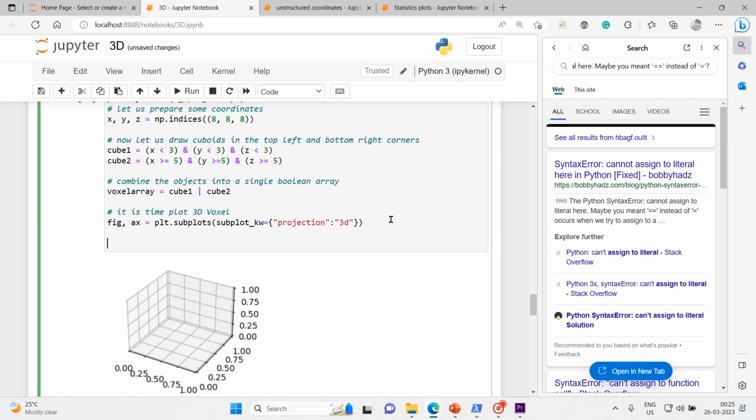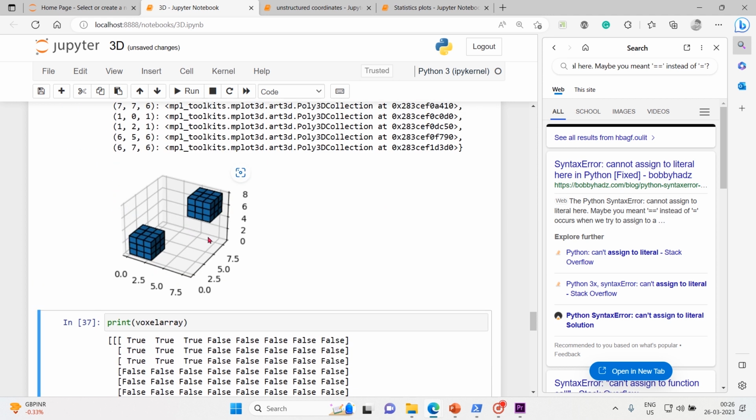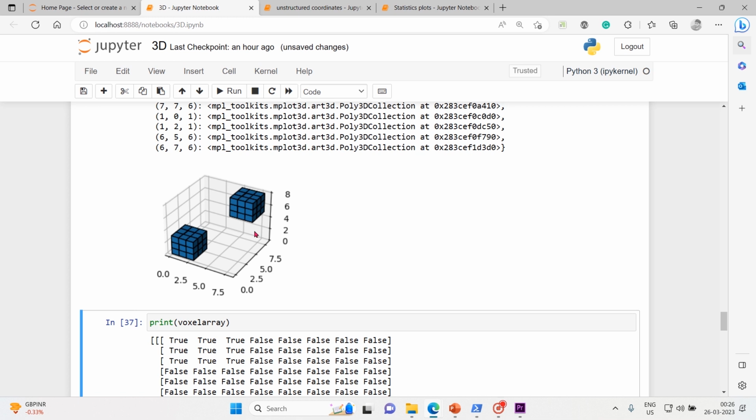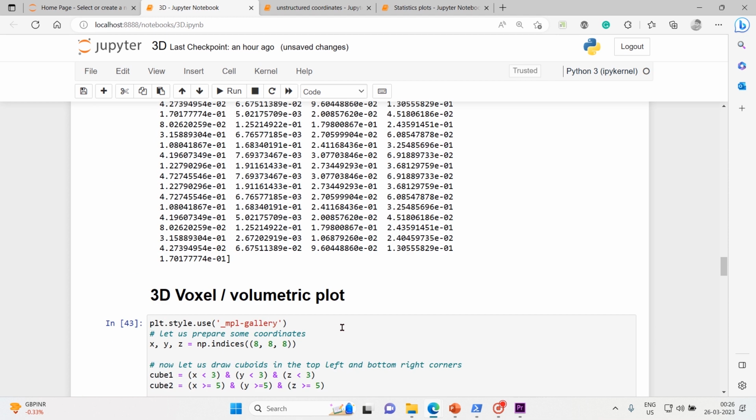So then I'll say ax dot voxels method, and I'll say voxel array, comma, edge color is equal to k, and execute. And here is your plot. Brilliant. Wow, fantastic. Absolutely good, looking good.